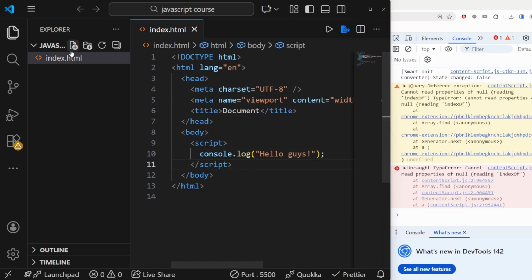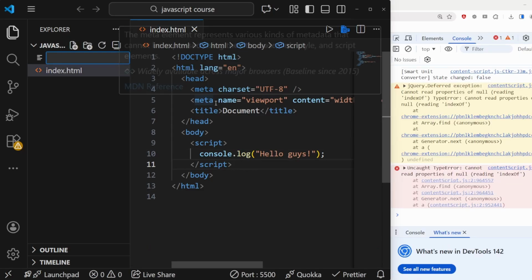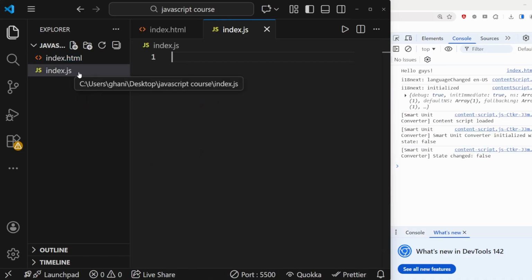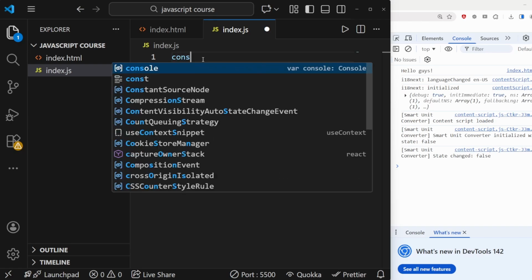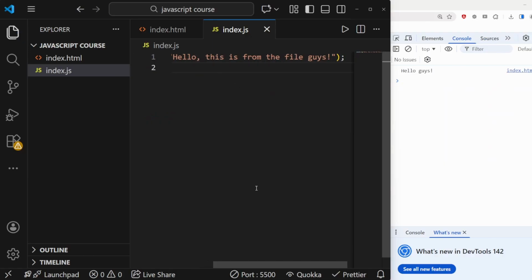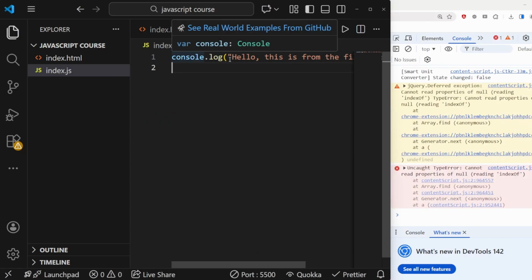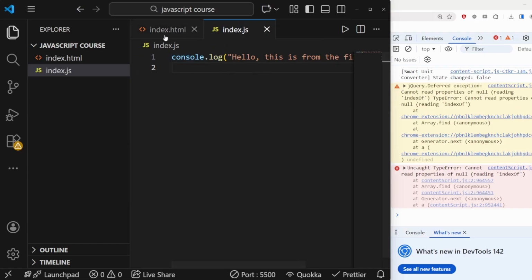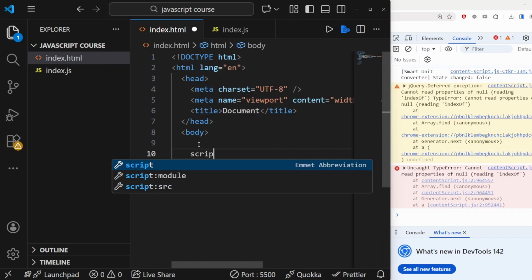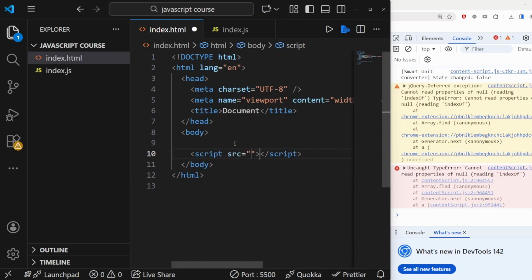The second way would be to include a JavaScript file. So we can, of course, also create an index.js file. Every file that has the ending .js is a JavaScript file. And now we can also just use console.log hello, this is from the file, guys. And now we can also just write JavaScript code in here. And to use this line of JavaScript code within our index.html, we can now also include a script file. So we can say script source, for example, and now we need to define the path to this JavaScript file, which in our case is index.js.